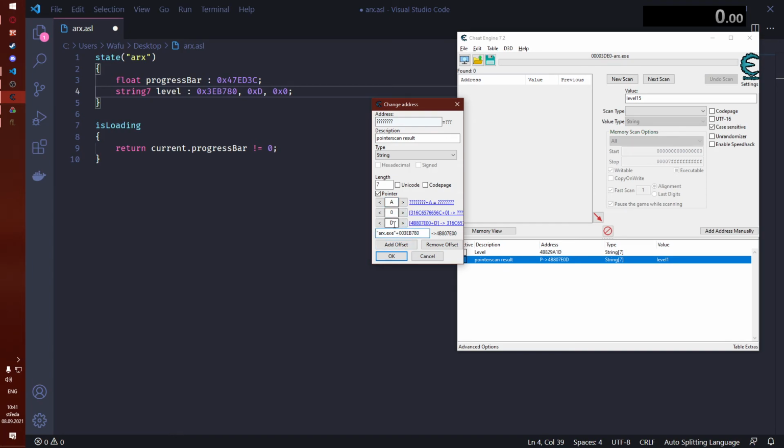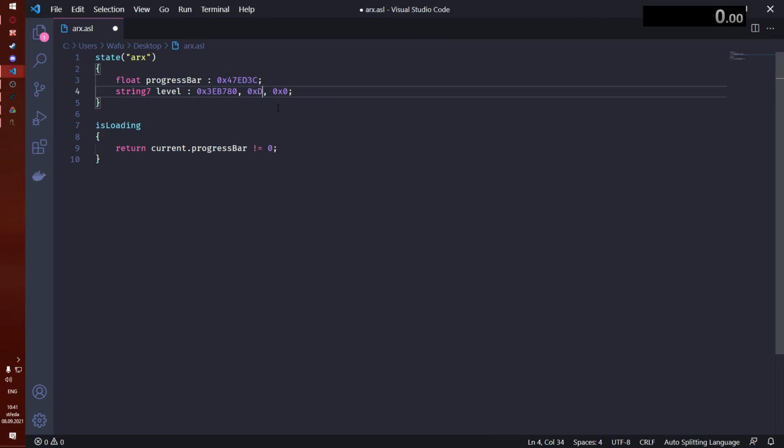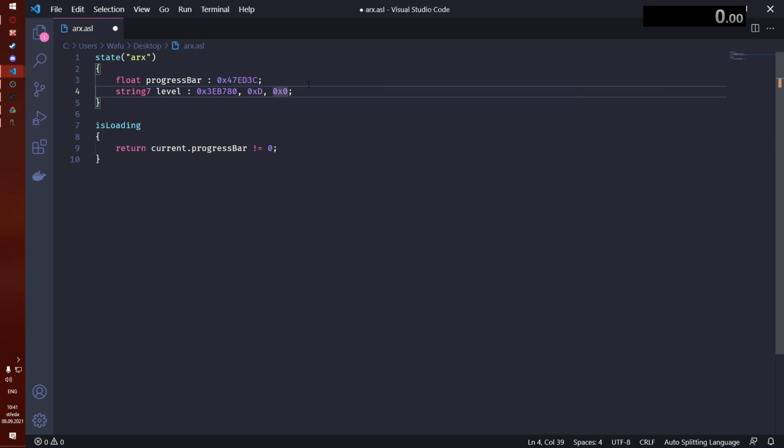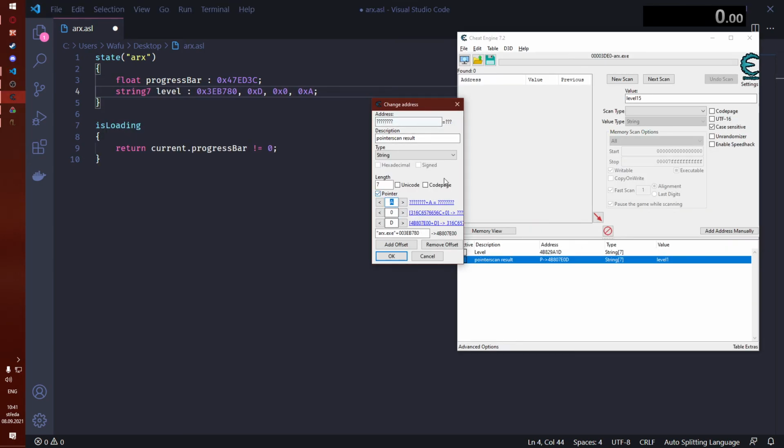But if it's, for example, like this, it will go this way. It will go from the bottom to the top. So, like so. It goes from the bottom.